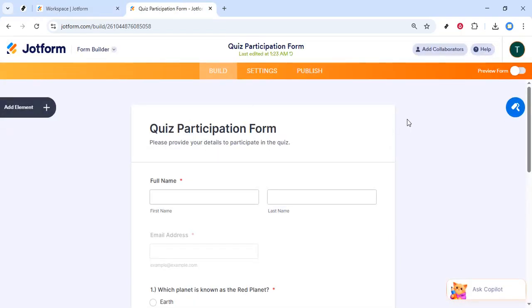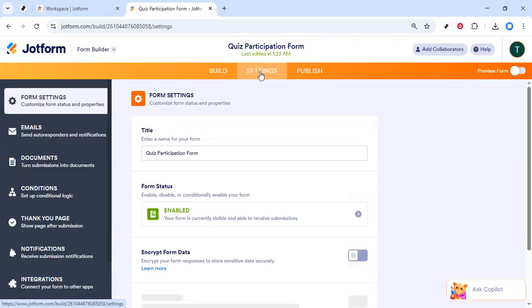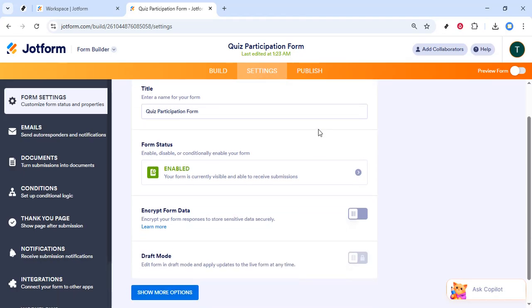With the form editor open, look toward the top of the page and click on the Settings tab. This tab is usually next to the Build and Publish tabs. Settings is where you control how the form behaves, including things like emails, conditions, and the status of the form itself. Inside the settings area, you'll see an option labeled Form Status. This is the key setting that determines whether your form is currently accepting new submissions.